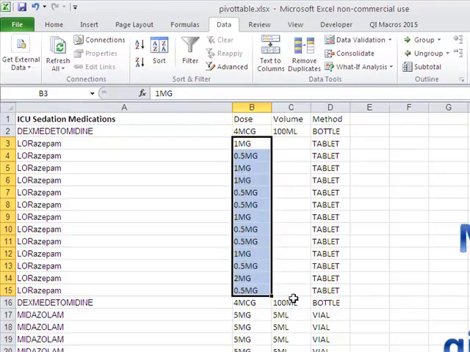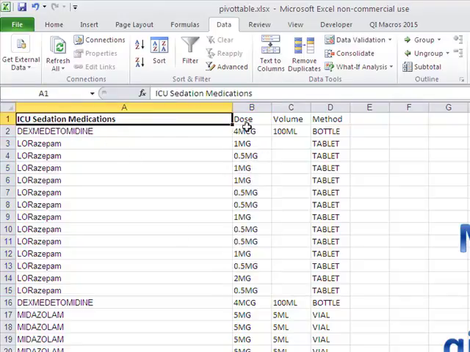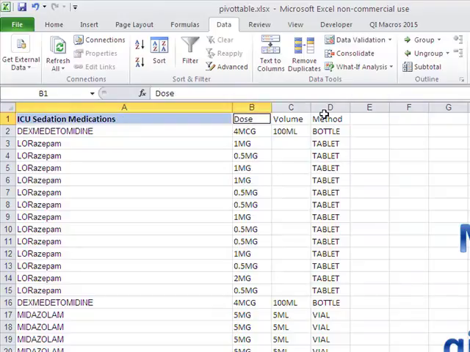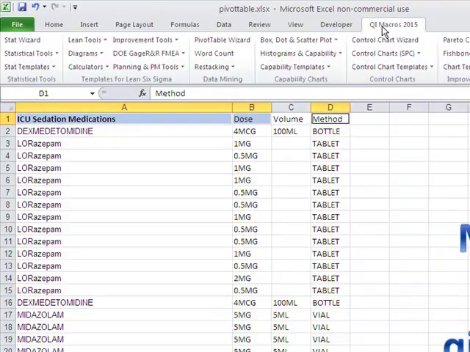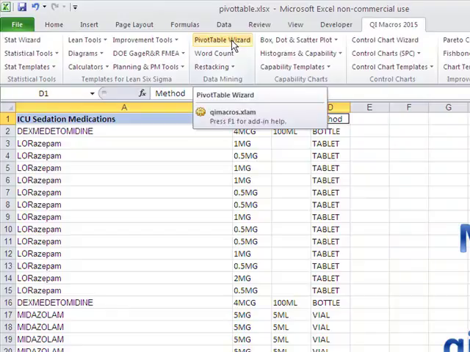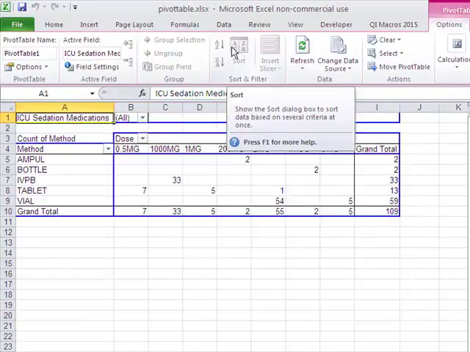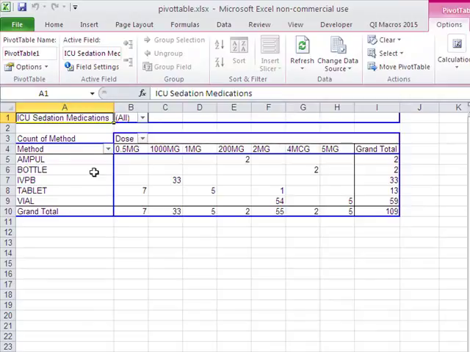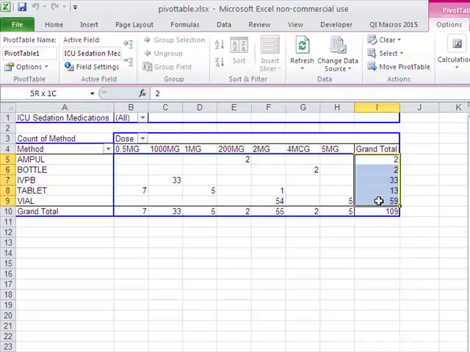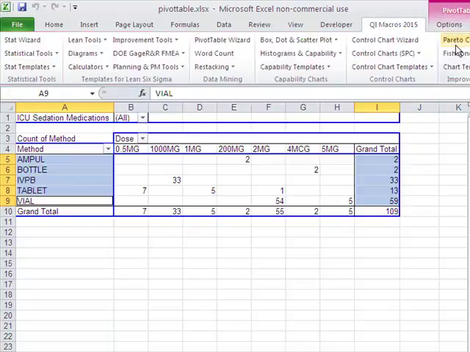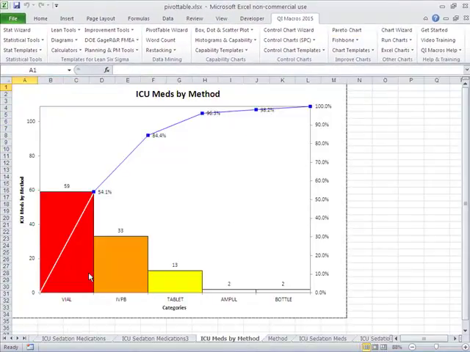So what we could do is take this and now turn this into a pivot table. So I could start with the sedation medication, the dosage, and the method it was dispensed, and I could go into QI Macros and choose the pivot table wizard to summarize all of this stuff. And so we have by volume and whatever, the grand total of how things were dispensed. So this would give us one type of view of what the data looks like. So we could do a Pareto chart of that, see mainly vial.